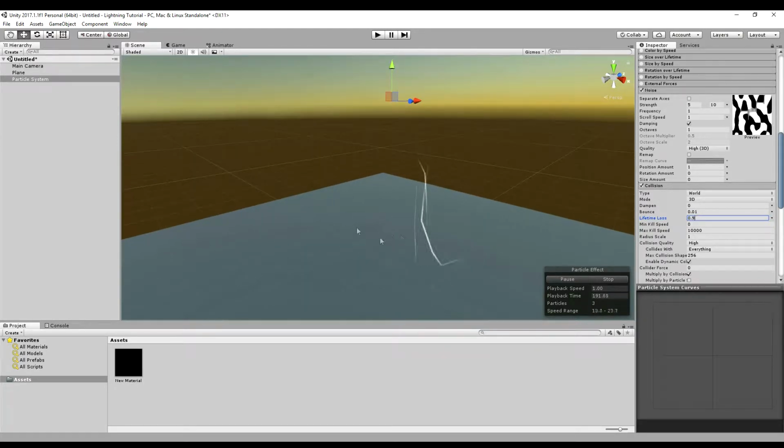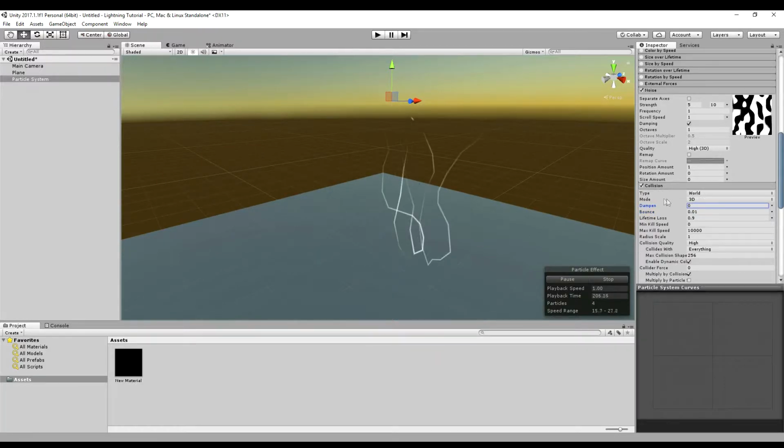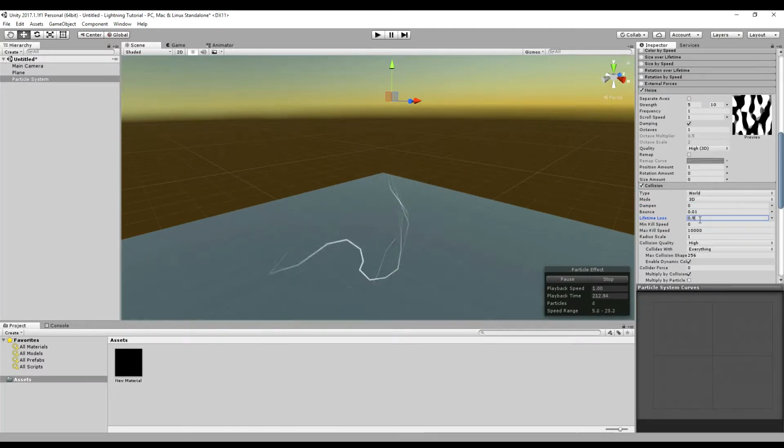So now there's a little bit of a bounce. You can change that however you want, but for right now, 0.01 should be just so there's a small bounce, so it's not just hitting the ground and stopping. We could also mess with dampen if we want, but we don't really need to. I'm going to go 1.95, just so there's a little less of a bounce.